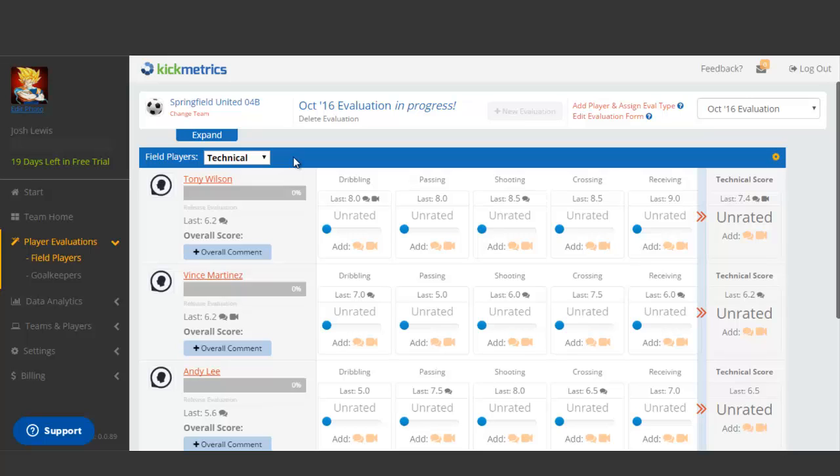Once you've set up your evaluation forms and assigned players to receive each type of evaluation, you're ready to start conducting your evaluation. First, on the left navigation bar, you'll see a list of each position you'll be evaluating. You're currently evaluating all of your field players, which you can also see up here. Then you'll see the category that you're evaluating in the drop-down box here. In this case, you're rating your field players on their technical abilities. You can change the categories that you evaluate your players on by selecting from the drop-down box.